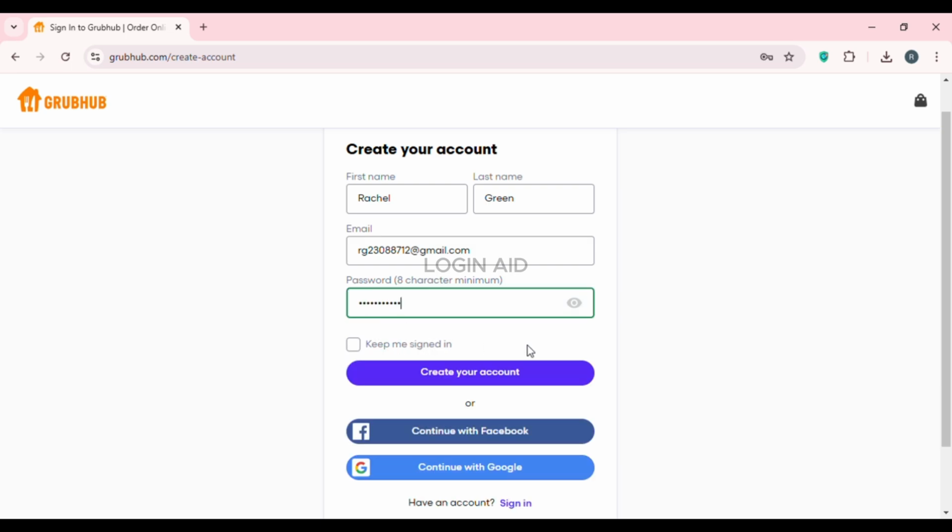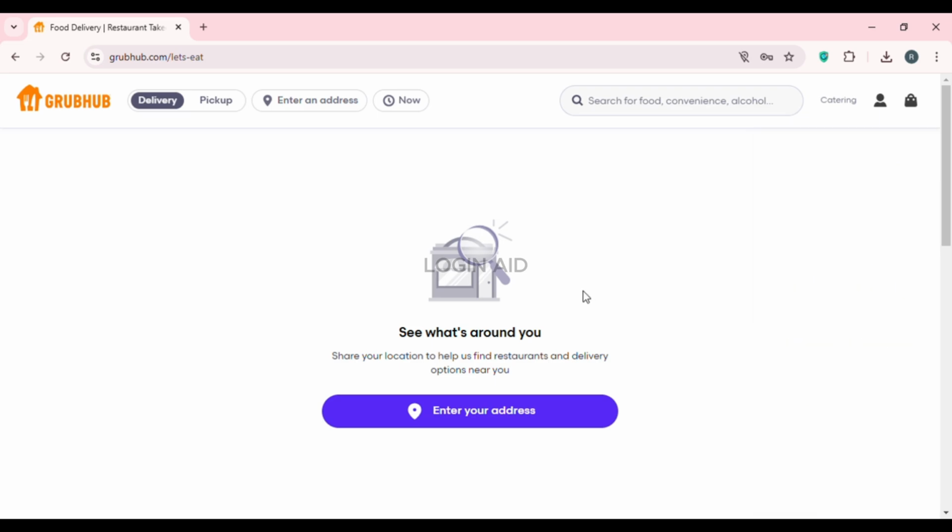If you want to stay signed in, check on the box keep me signed in. Now after that, what you have to do is click on the option create your account that you can see right over here on your screen. If you do not want to go through this, you can also continue with Facebook or continue with Google. Here I'm just going to create my account with this. Now after doing that, you can see over here your account will easily be created.